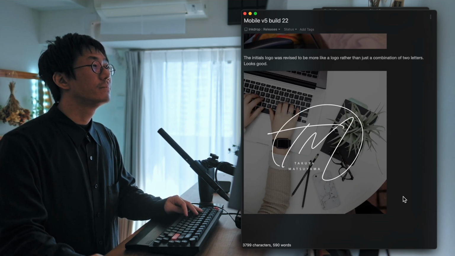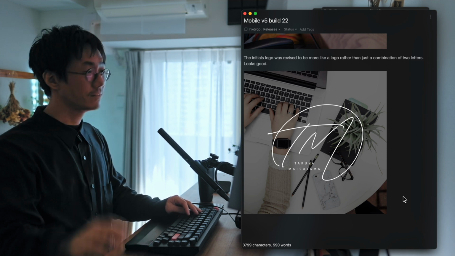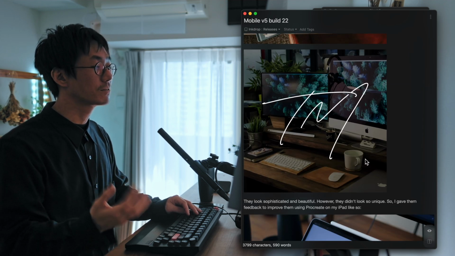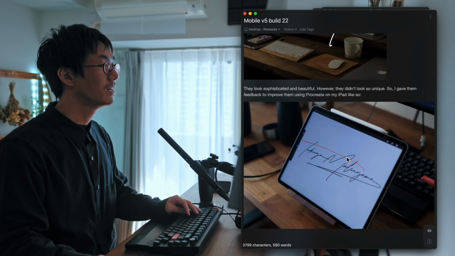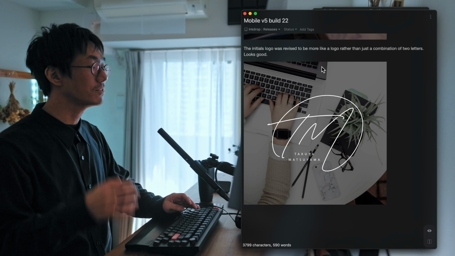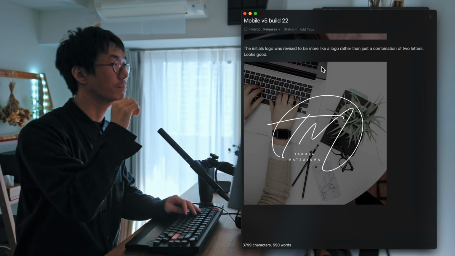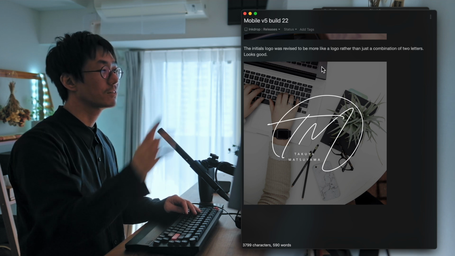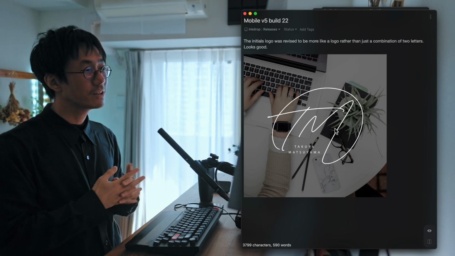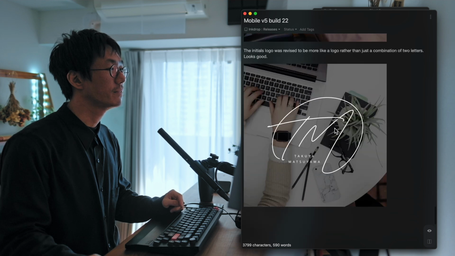And the initial logo, the first version of the initial logo, was just a combination of two letters, and that's kind of boring. So I decided to make it more like a logo rather than just a combination of two letters. Now it looks good, so I will use it on my products and blog and YouTube and so on.